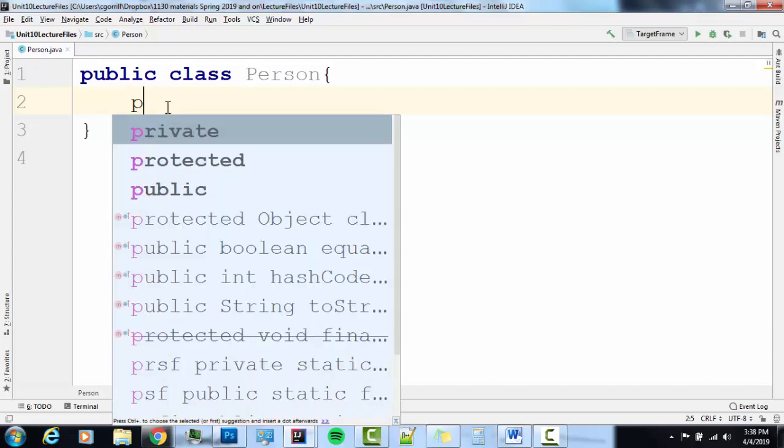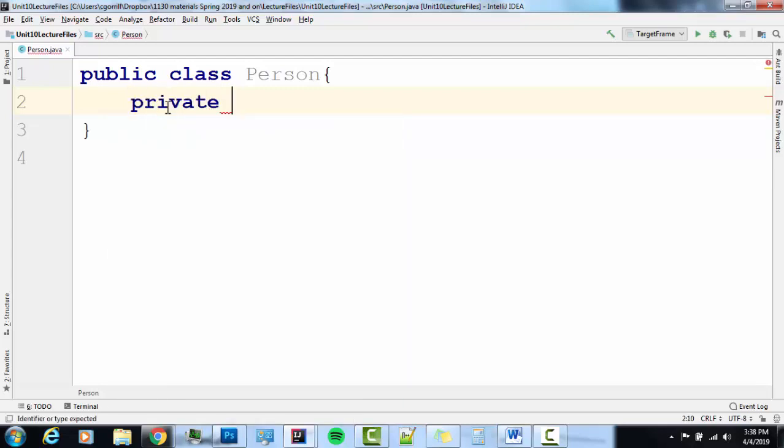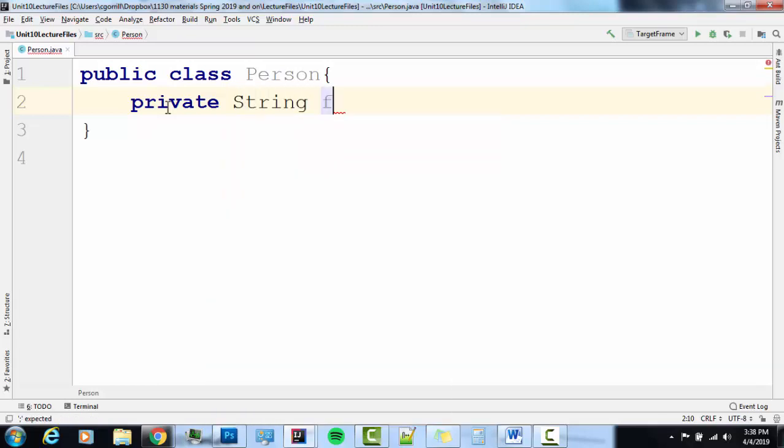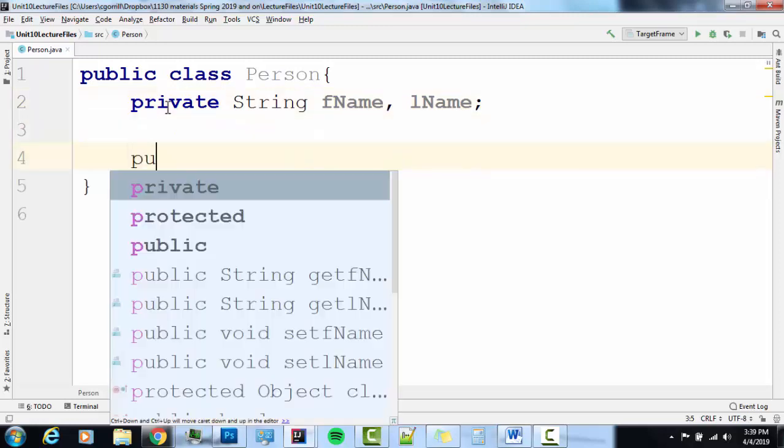So for starters, I'm going to set up the initial state of my class. So I'm going to go private String fname and lname. These are the variables that are going to describe what a person is in my piece of software. We call them instance variables. Now let's make a constructor.